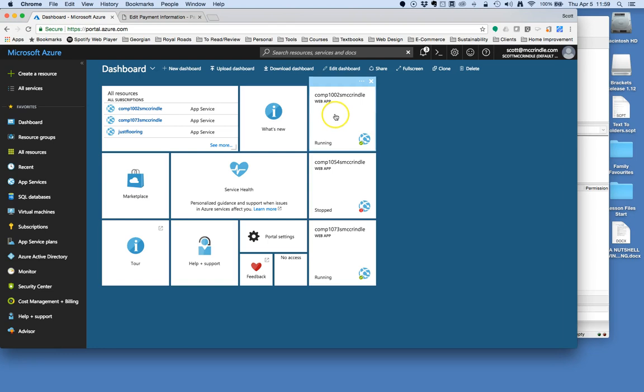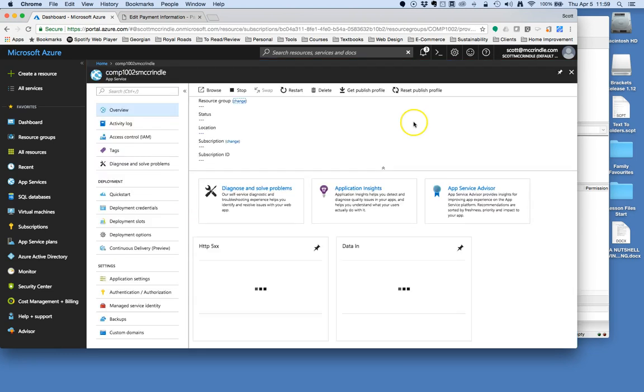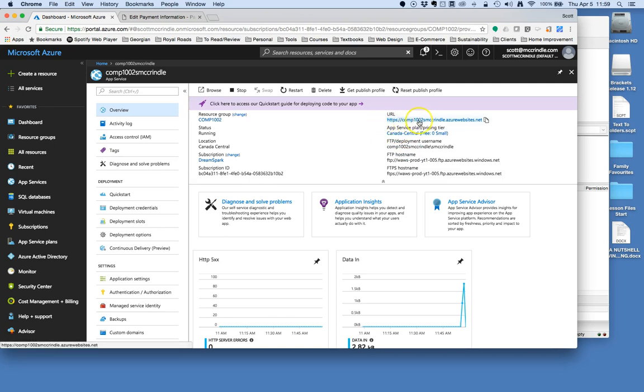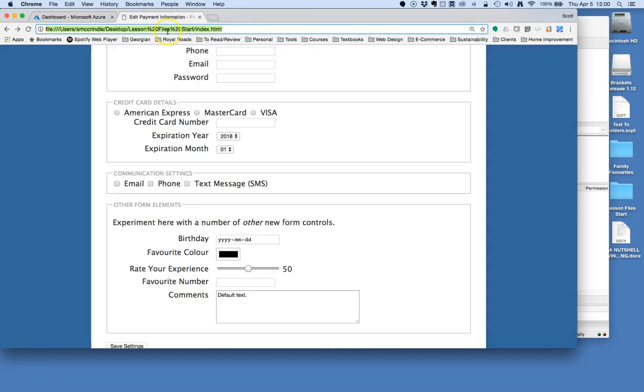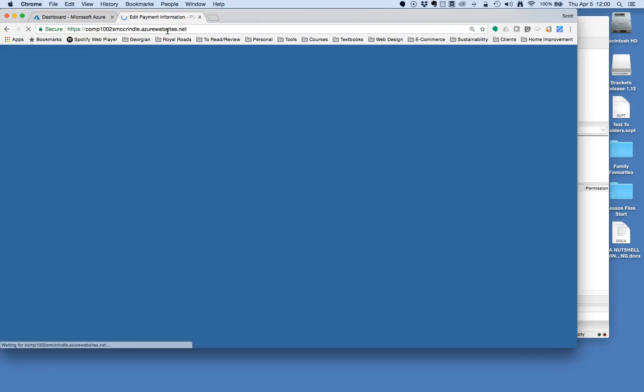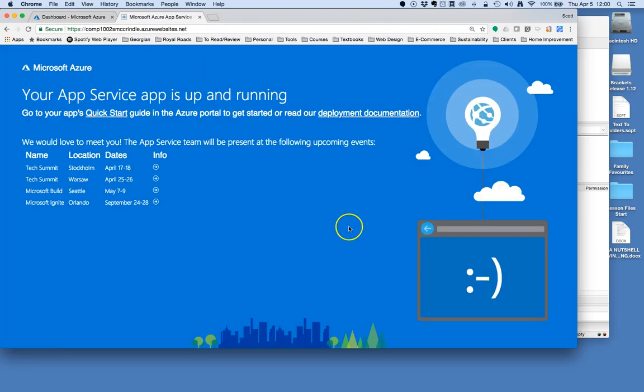So this is the app service. If we click on this, we can see here's the URL for the app service. So this is the web address where this is going to be running. I can copy this to my clipboard, and we can paste this in the browser and go, and we can see that my service is up and running.